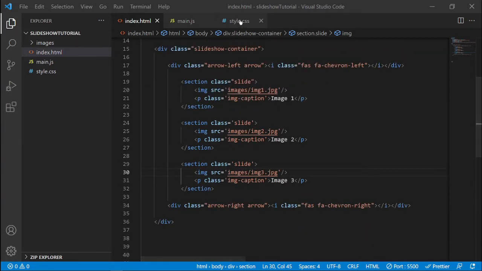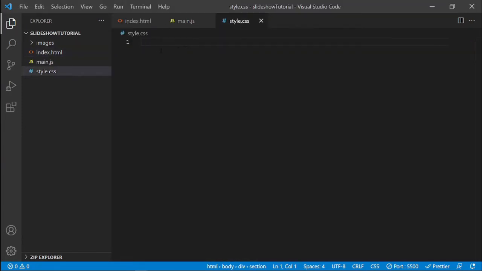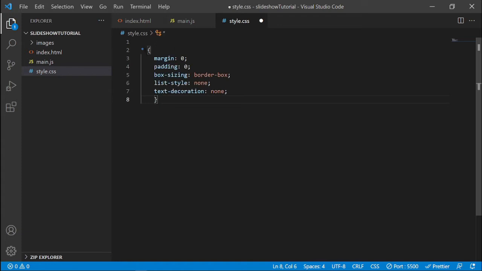So let's go to the CSS. Let's start styling that. Let's initialize a lot of our defaults. So let me paste this in. So we got the asterisk here. Going to give it a margin 0, padding 0, border-box, list style none, text decoration none, in case you have any anchor tags or list items. So then below there, let's start doing our CSS. Let's do the slideshow container.